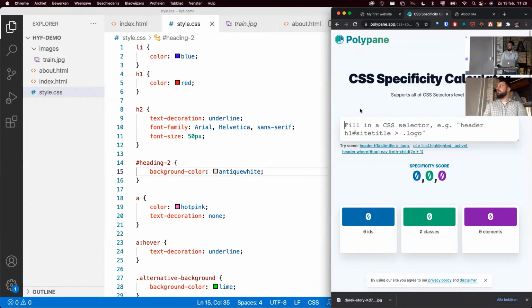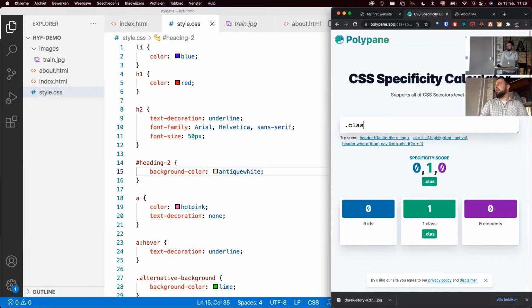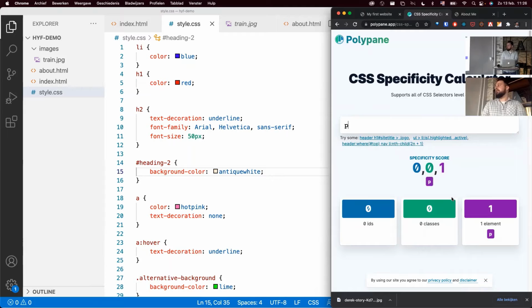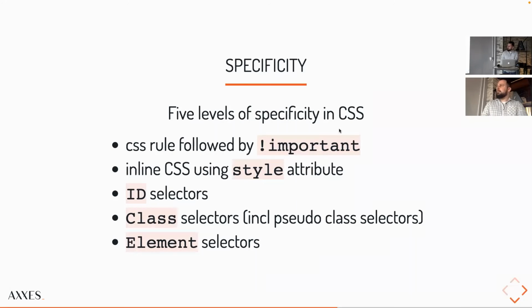Yeah, this is the specificity calculator. A class gets a score of 101. If I just use a p tag, this will get a score of 001. This one is a lower score, so this one will probably lose. Then you can use style attributes. Another reason not to use it.